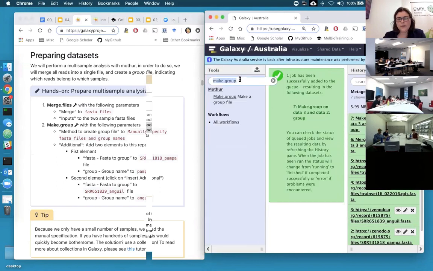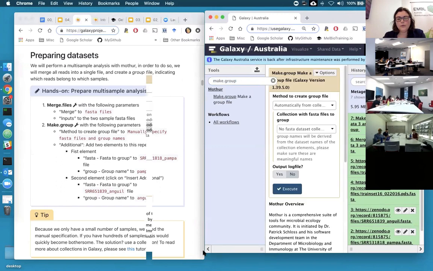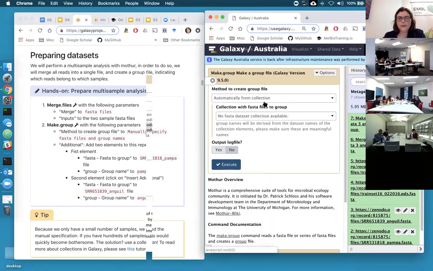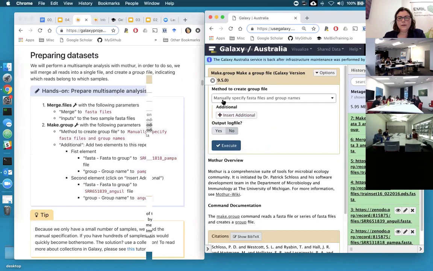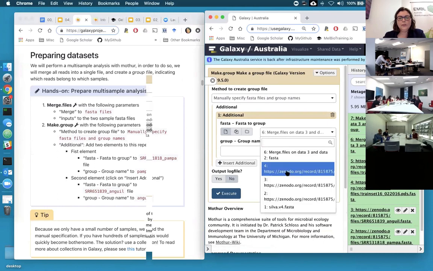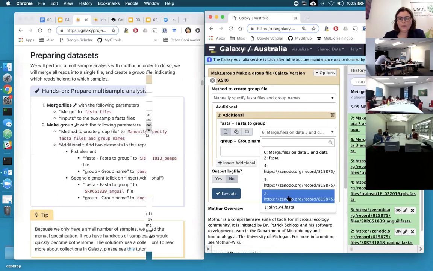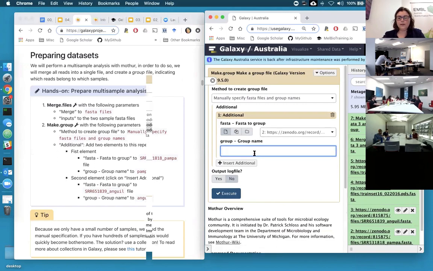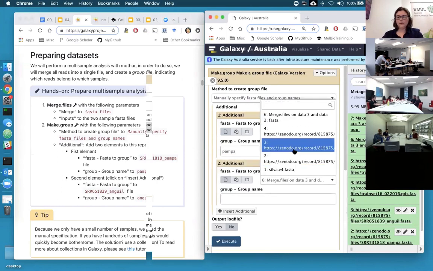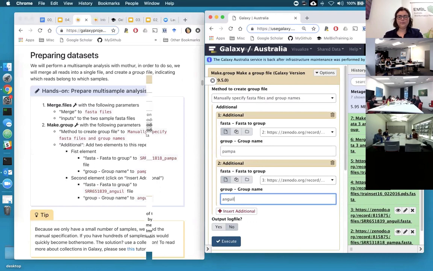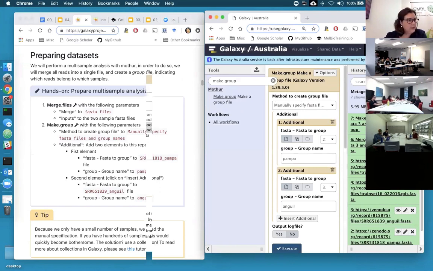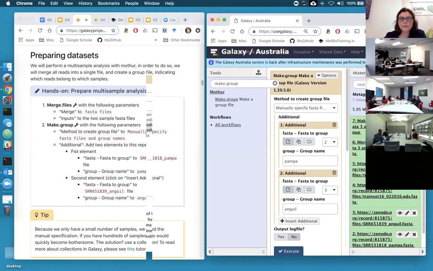So I'll just repeat what we did then. We did make.group. We said manually specify. And then we click this plus button. We told it to use the Pampa FASTA file. We gave it a name, Pampa. We did it again with the Anguille file and gave that a name and execute. So we've made these two files from our input files.